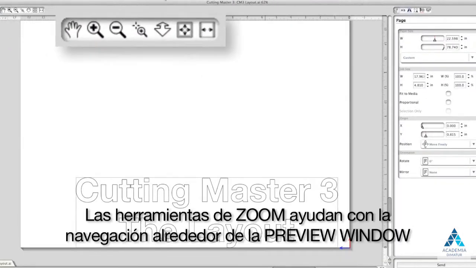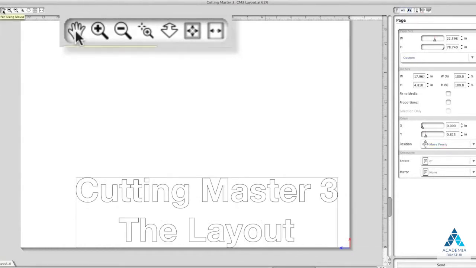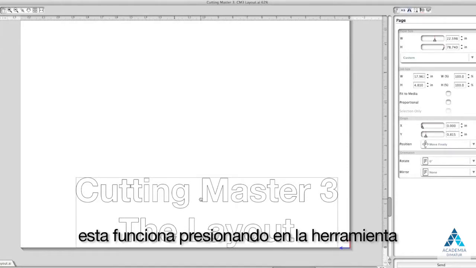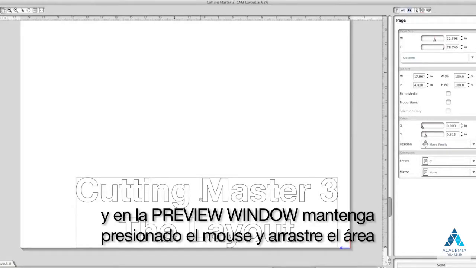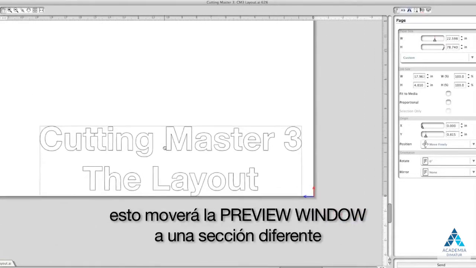The Zoom tools help with navigating around the Preview window. The Pan tool will pan the job. It works by clicking on the tool, and in the preview window, click, hold, and drag the area. It will move the preview window to a different section.